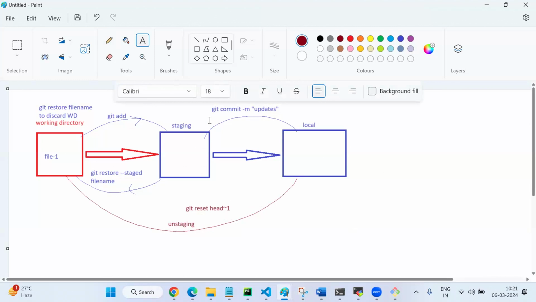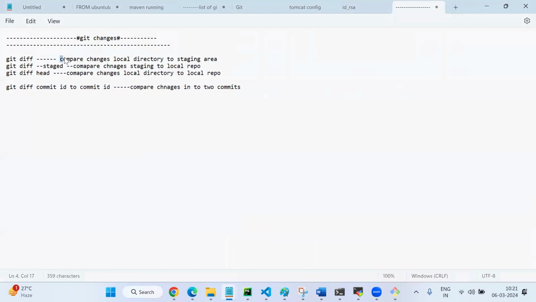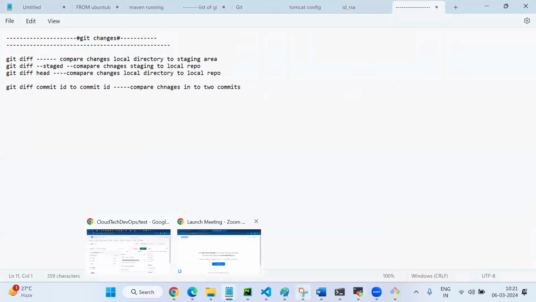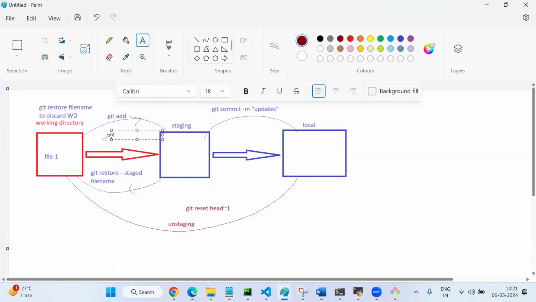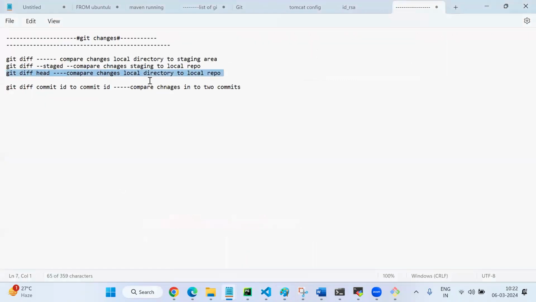Okay. Now git diff is the difference between what? It compares changes from the local directory to the staging area. Is this clear? So git diff is from here to here. Git diff --staged is in between, right? Local repository to staging. Yes. Next, git diff HEAD means compare changes from working directory to local repository.